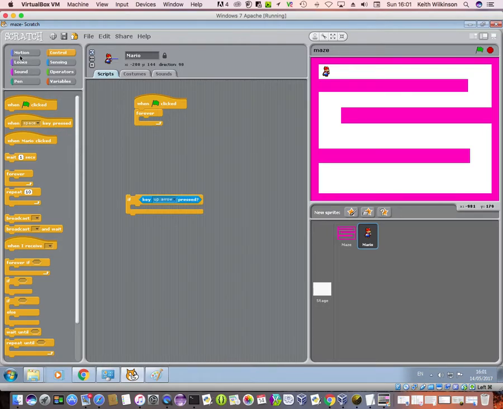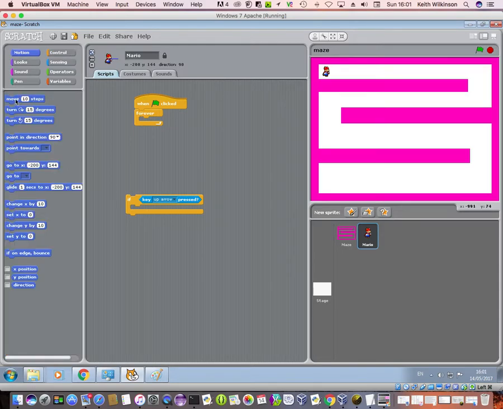Now again, last time we used move 10 steps. I'm not going to be doing that. I'm going to be thinking on maths, and we are going to be using coordinates. And if you think back to maths, when you've done graphs or axes and plotted coordinates, there are two axes. There is one which goes across the screen, that is the x-axis, and there is one that goes up and down, that is the y-axis.